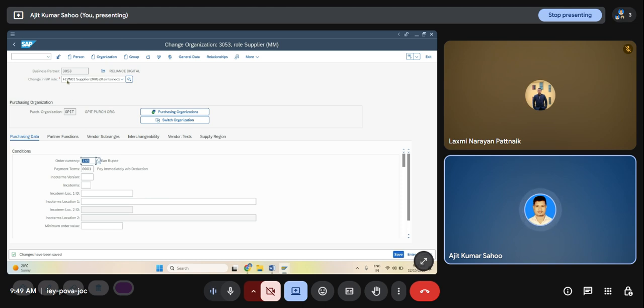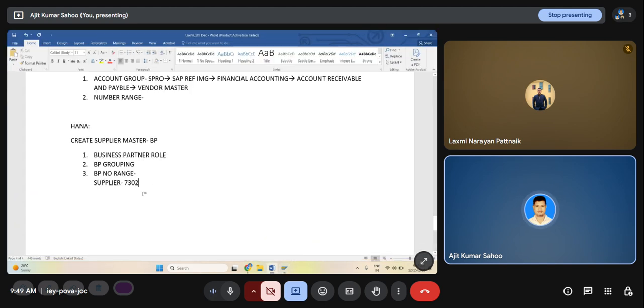So that means this supplier is created in our company code and in the purchase organization, right? So to create the business partner, what are the things we have to define as a consultant, right? First we'll have BP grouping, BP number ranges, right? With that we have to define the supplier account group, then supplier number range. We have created two number ranges, two account groups.